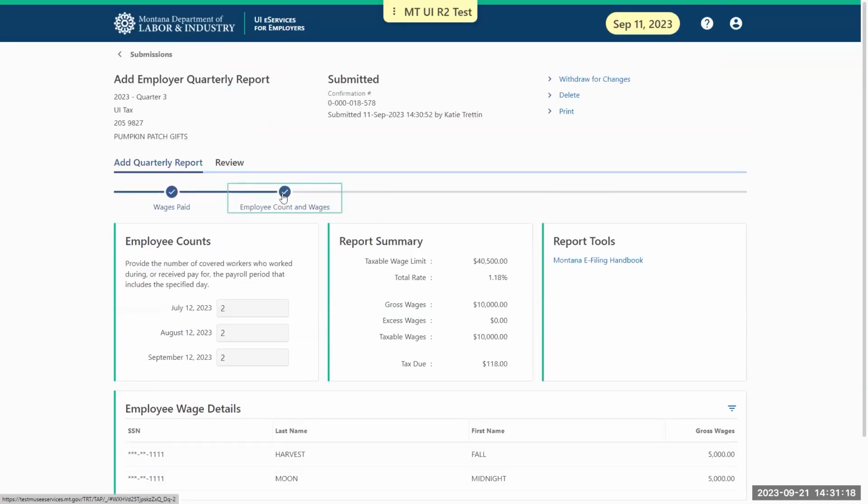Very good. And this is great because you can see what you entered back there. When you wanted to print it, or even right here, if you wanted to print the paper form for your records, you can just hit that print and it would show up just like our UI5 does today. So that form hasn't changed.